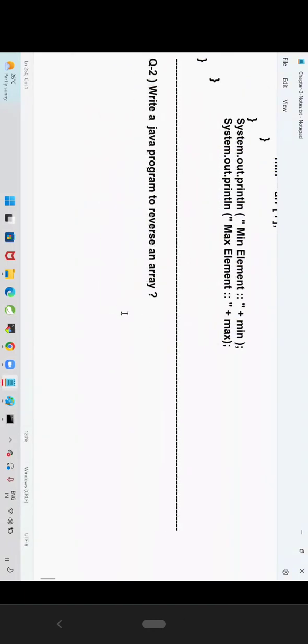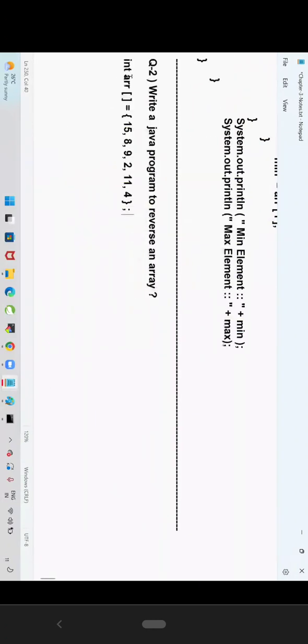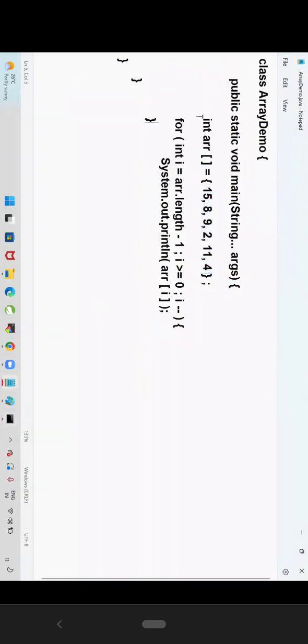Write a Java program to reverse an array. For example, I have given you an input array. When I print this array, it should print in the reverse order. Here, whatever logic I have written, am I reversing the array? No. In this program, our array is not reversed. Our array is available as it is. We are just getting the elements from back to front.